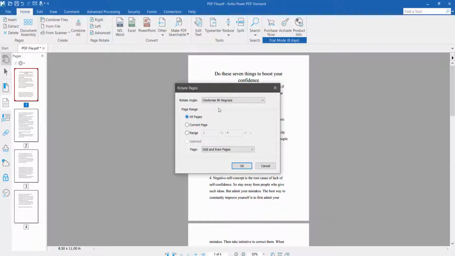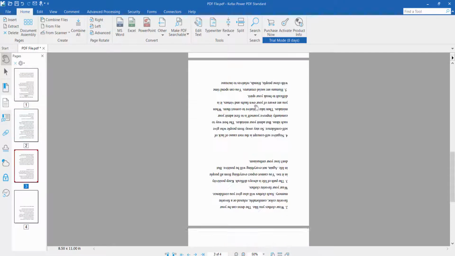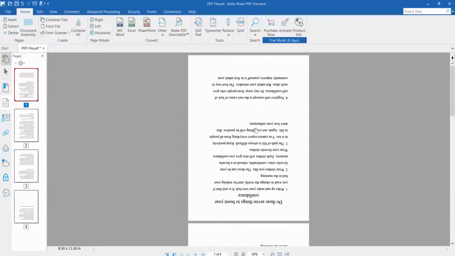I'll rotate all of these pages and change here rotation angle. I'll choose here. Now click OK. All of these pages already rotate.